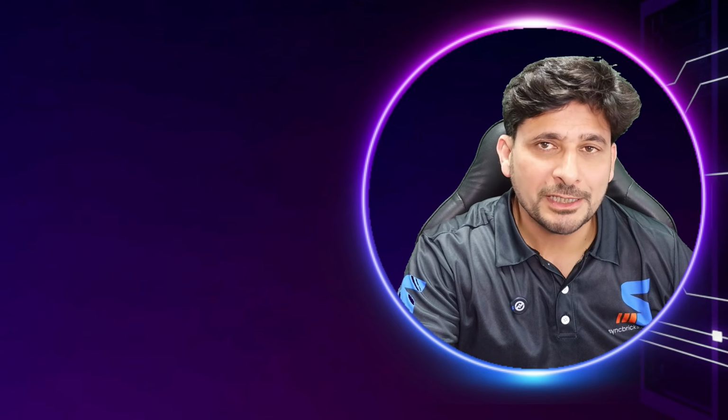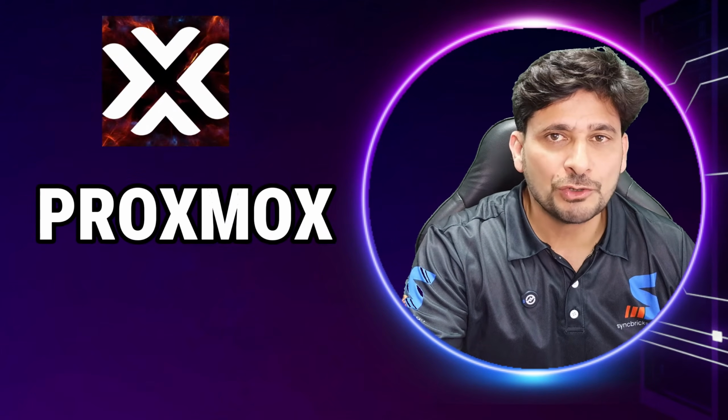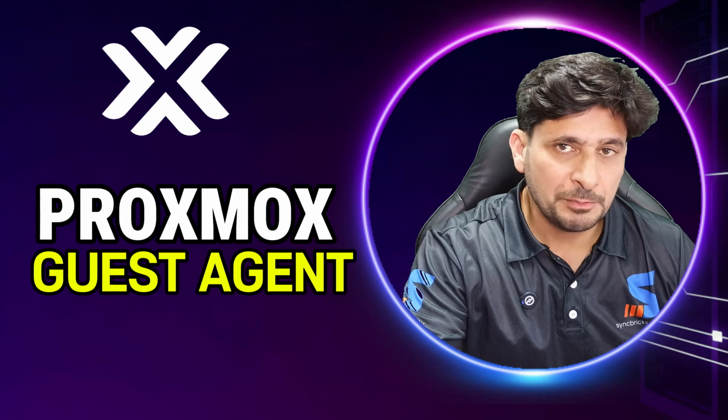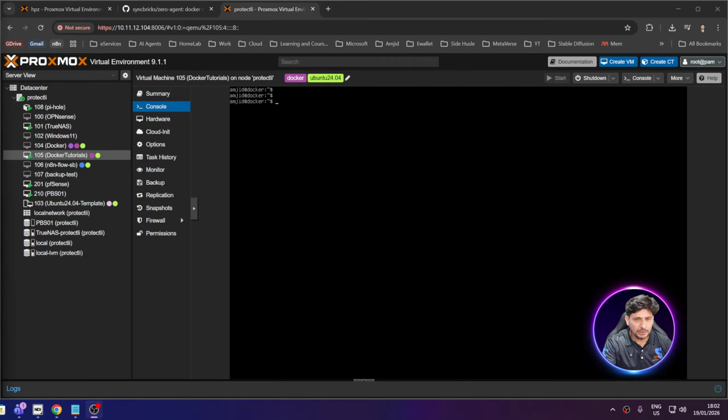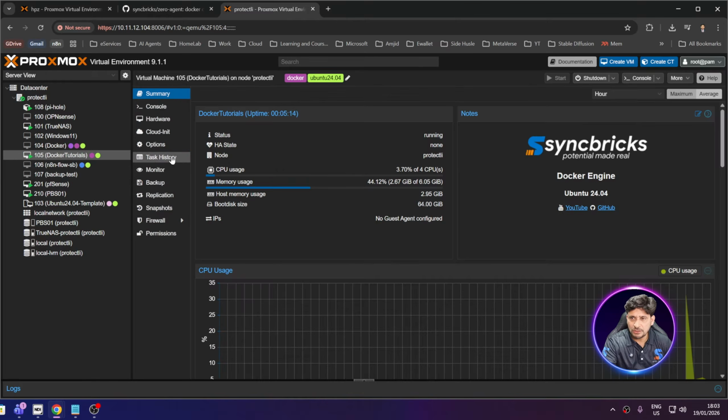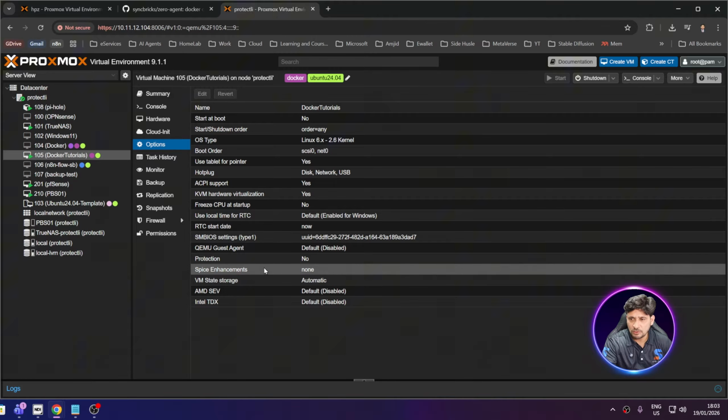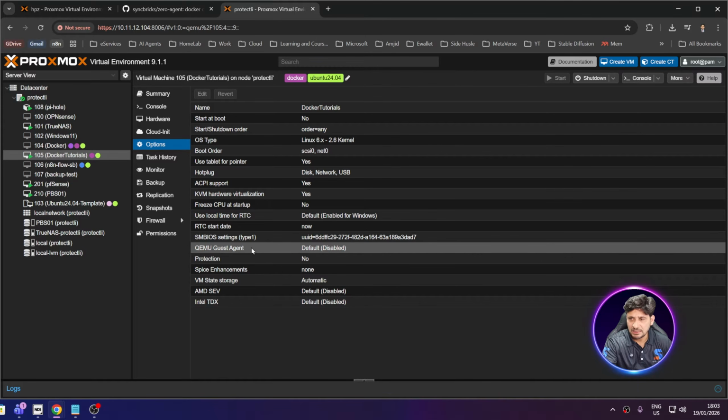One of the most important aspects in Proxmox is to install the guest agent within the guest machine in Proxmox Virtual Environment. So let me quickly show you. This is one of the virtual machines. You need to go here to Options, and in Options you have to enable the guest agent here.